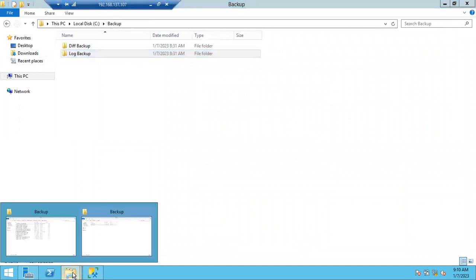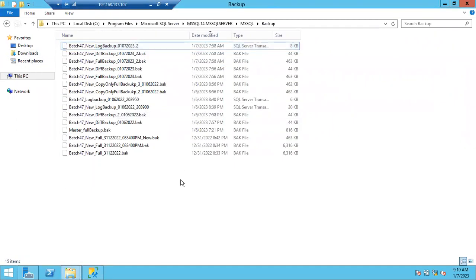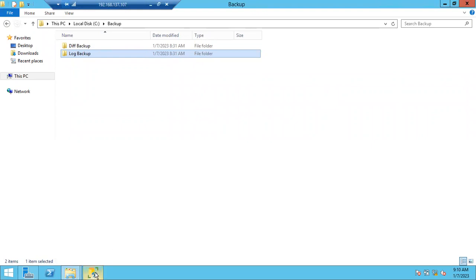Where is my backup location? This is my backup location. Okay, so here the last backup was at 7:58. Right now I'm running it manually. Okay, how to run a job manually?